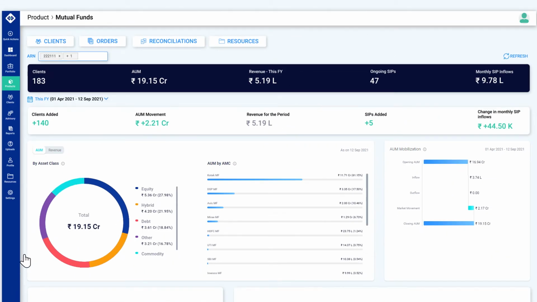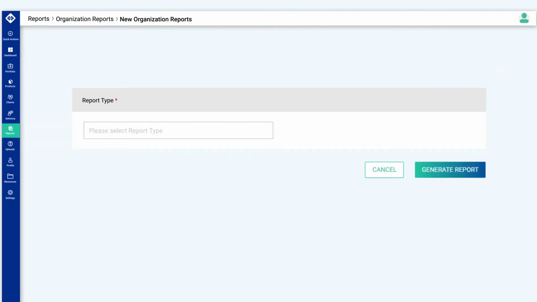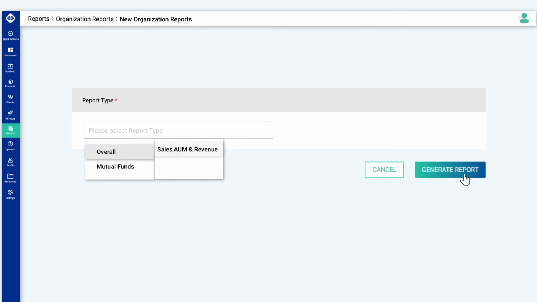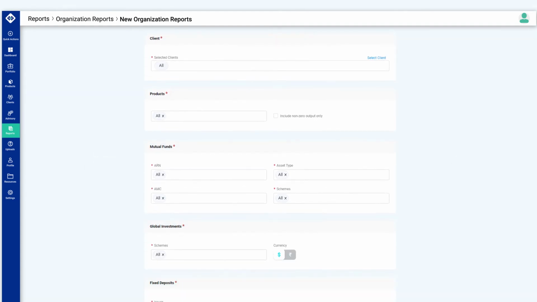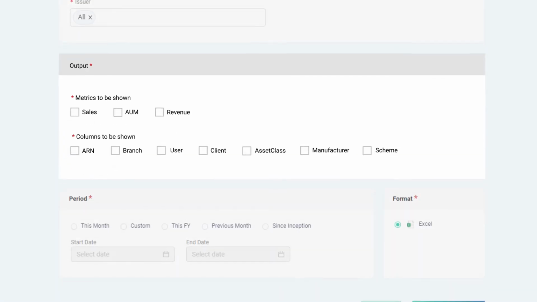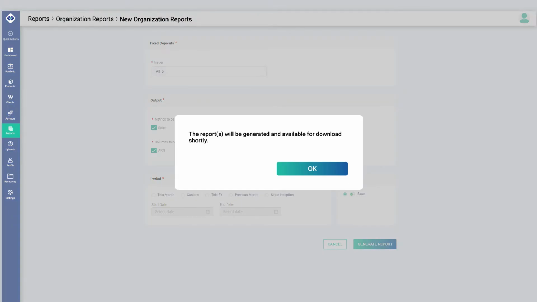Another process affected by adding ARNs is the generation of organization reports. The default generates the report for all your ARNs. You can now generate each report for a specific ARN. You may also select the ARN checkbox under the Output panel to see ARNs mentioned for report modules in a new column.